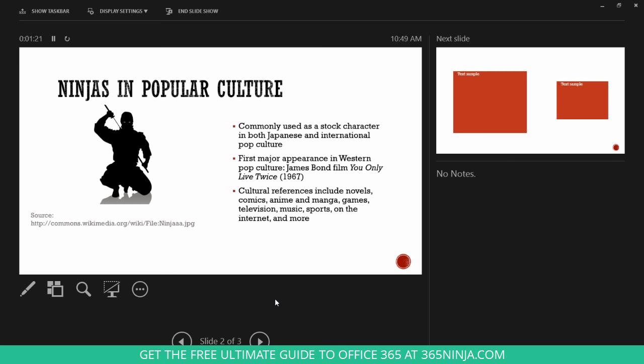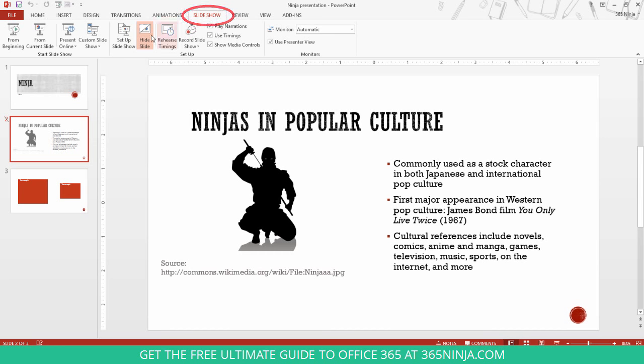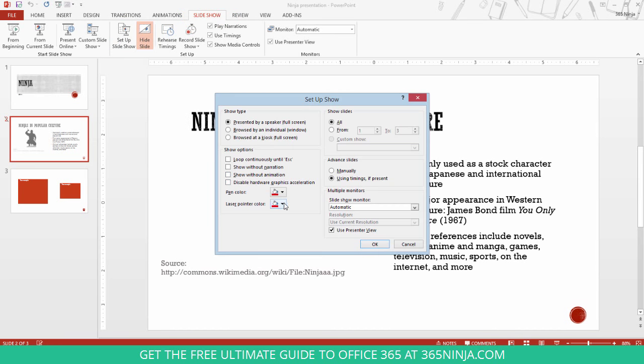Now you have another couple of options to do with your laser pointer. Go back into my slide deck here, and if I go to the slideshow tab, under Setup Slideshow, I can choose my laser pointer color from red, green, or blue options.